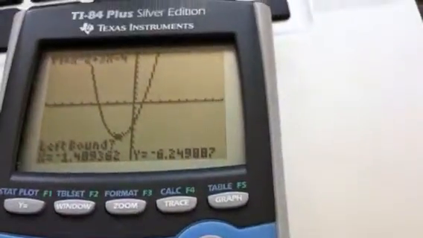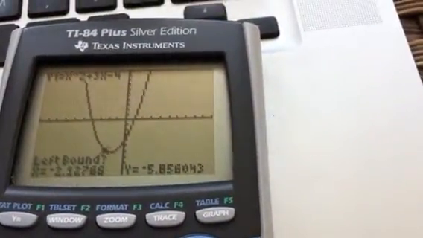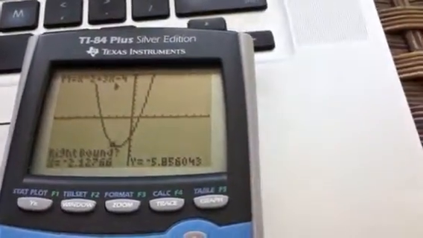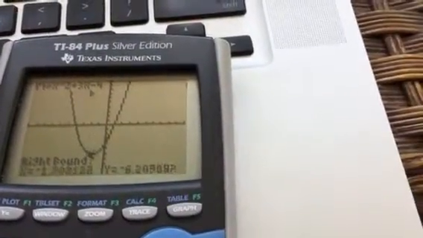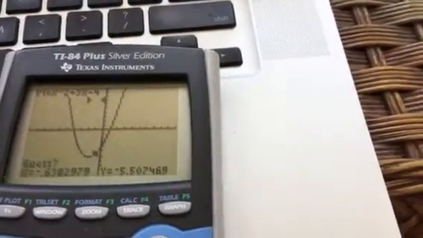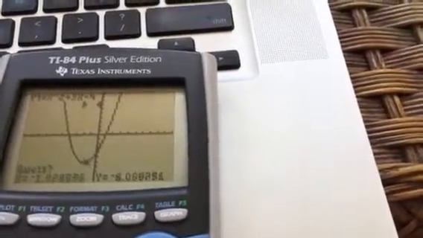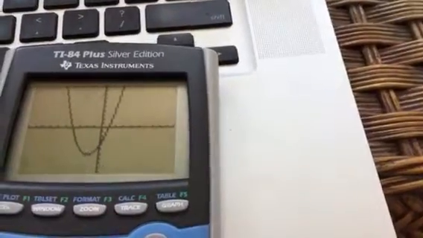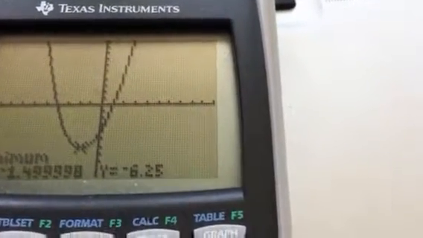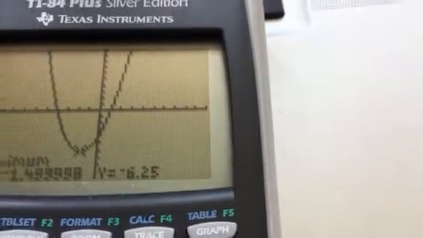So I'm going to push my left arrow key. There I am. I'm going to move to the left. When it starts going up some, I'm going to push enter on my calculator. Notice it says move to the right, so I'm going to come around. When it starts going up, then I'm going to hit enter. And then if you want to guess, you can move back down to the bottom and hit enter again. And notice it will give you your absolute minimum, which in my case is y equals negative 6.25.